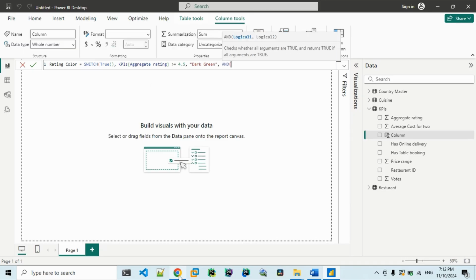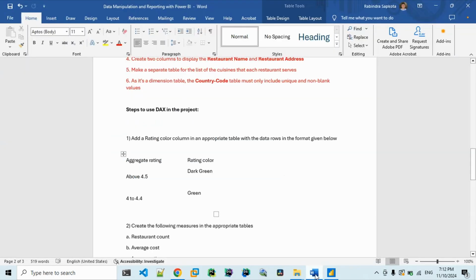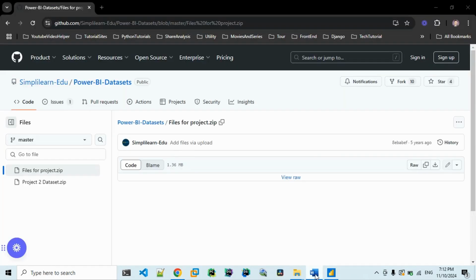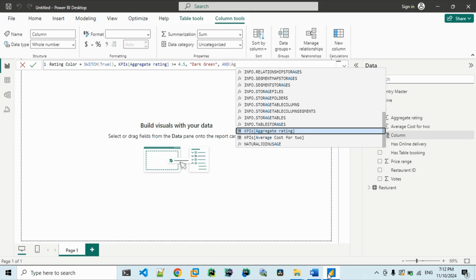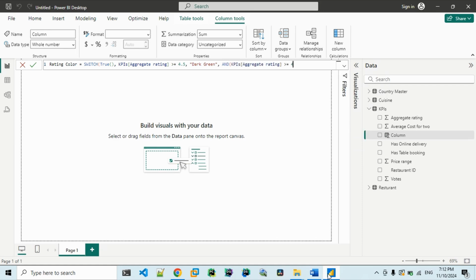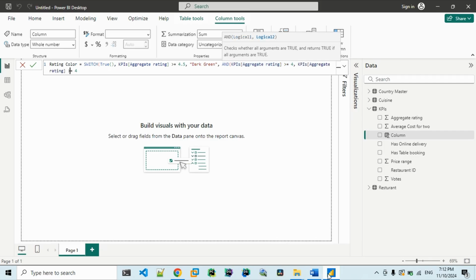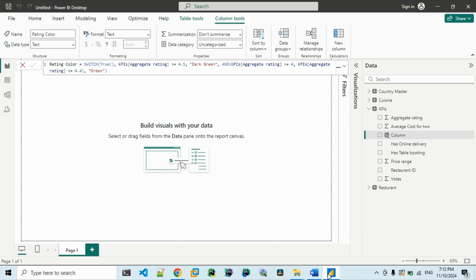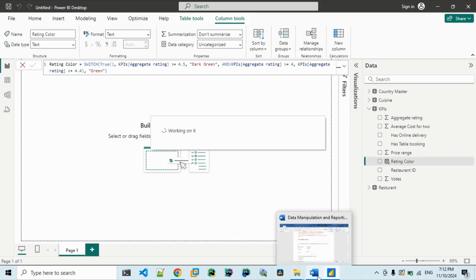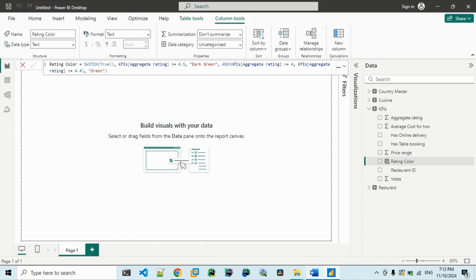And there is another condition as well. If rating is between 4 and 4.5, aggregated rating between 4 and 4.4, less than or equal to 4.4, then it has to be green. So let's create a custom column based on it. Okay, so rating color has been created inside KPI.